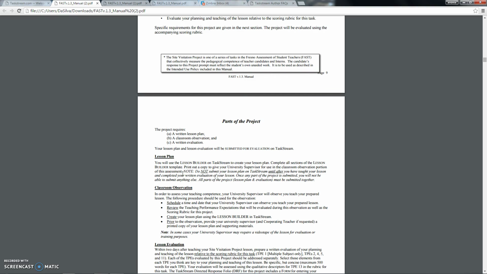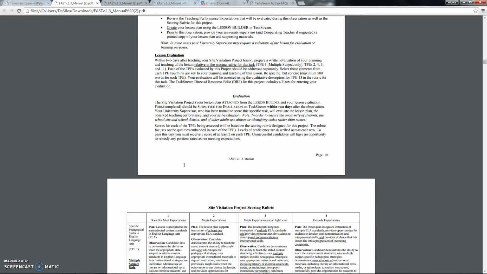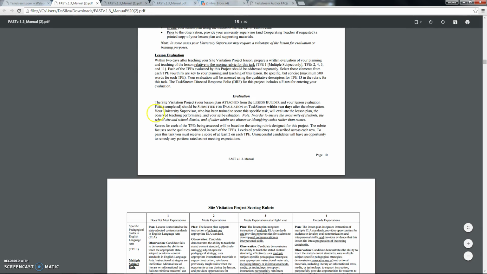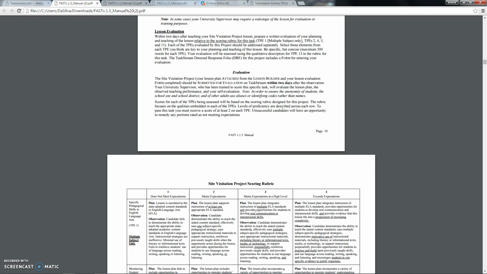And what we'll look at is how you're going to create a lesson on Lesson Plan Builder, how you're going to attach your lesson, as well as how you're going to write your reflection for your site visitation project on TaskStream. One thing to remember is that your site visitation project must be submitted for evaluation on TaskStream within 2 days after the observation you've completed. If you have any questions, go ahead and see your university supervisor. They should be able to help you.